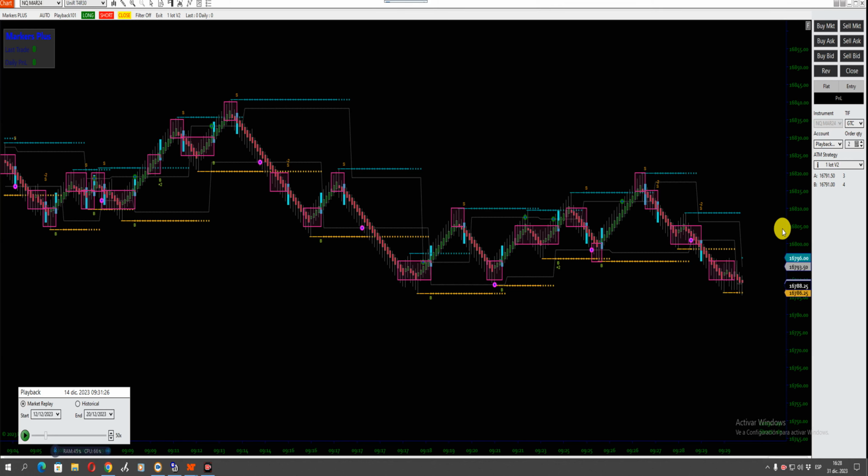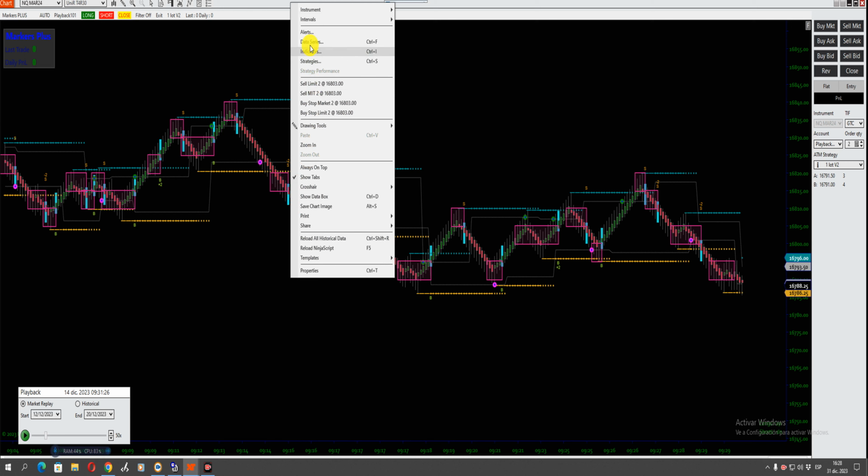Okay, guys, so we've been working on this indicator, a swing breakout. It works with swings. First we add the swing indicator from NinjaTrader. Okay, so let's see.